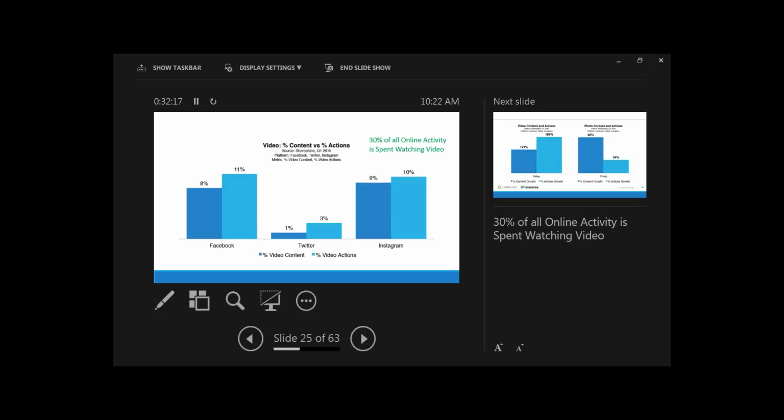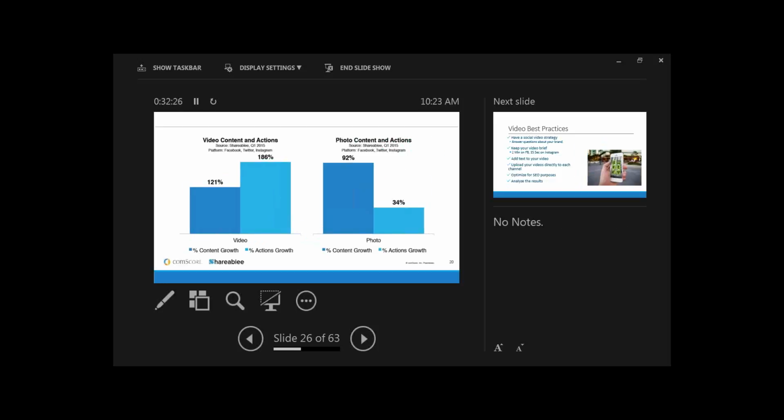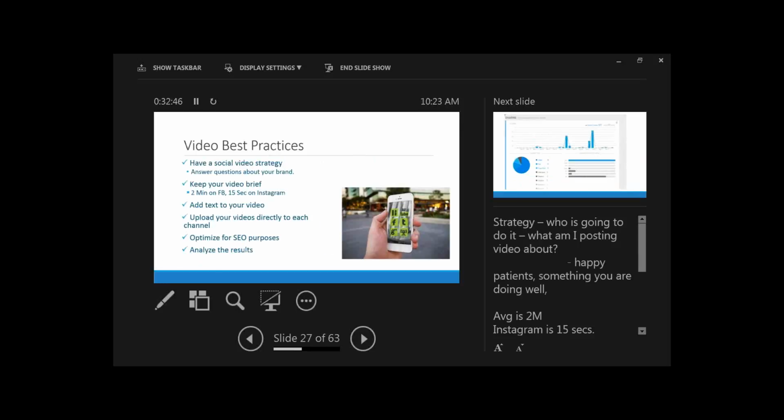And you don't have to create a video once a week, but having a little video about your practice, and then posting that on your social media channel is really powerful. Here's another example, or just a diagram of the difference between video content and actions related to the video content. As you can see, the actions on a particular video is much higher than a photo. However, a photo is still great too because it's much higher than just having text.